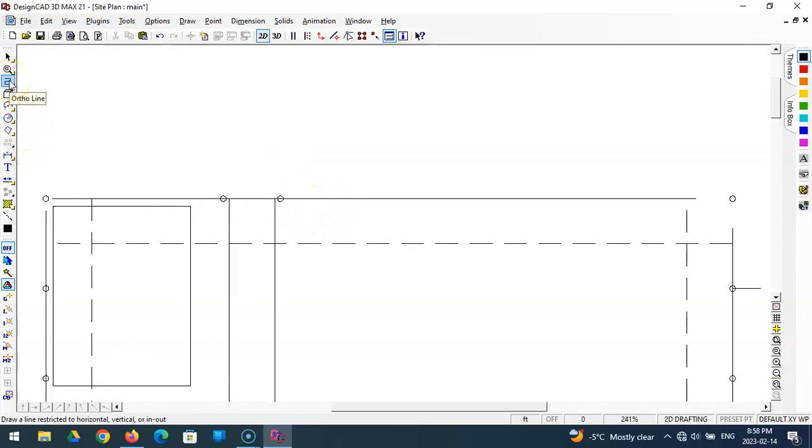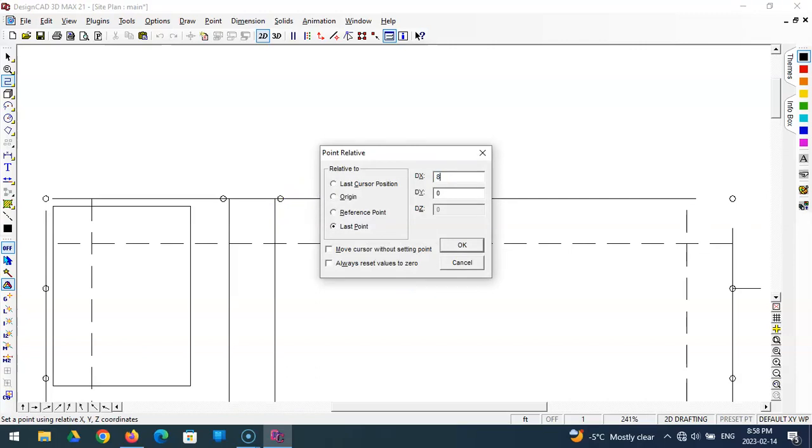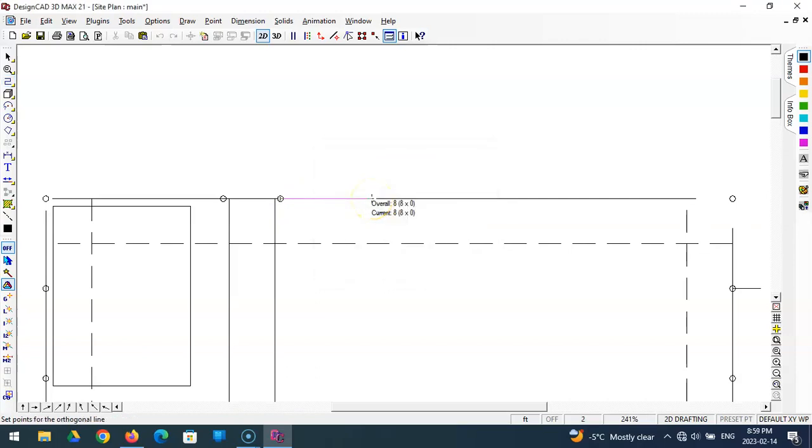Grab the line drawing tool, right click here, and did that work? Let's press this. Oh yeah, it did. It went to the middle. And go point relative, 8, enter, and up and left click. There's my spacing again for my array.